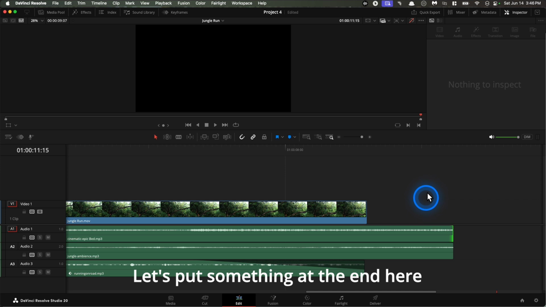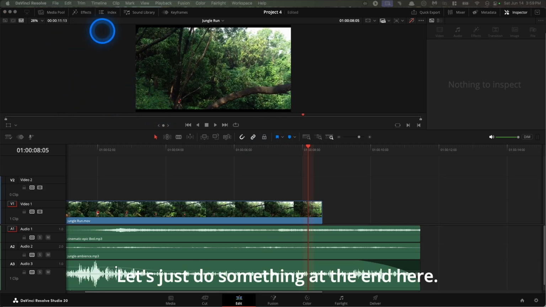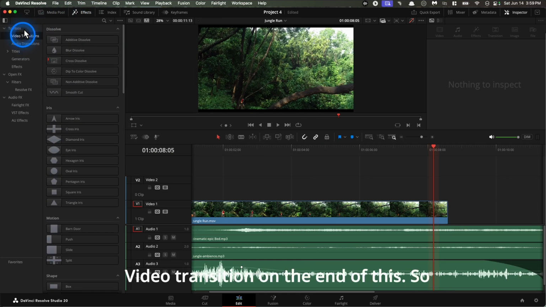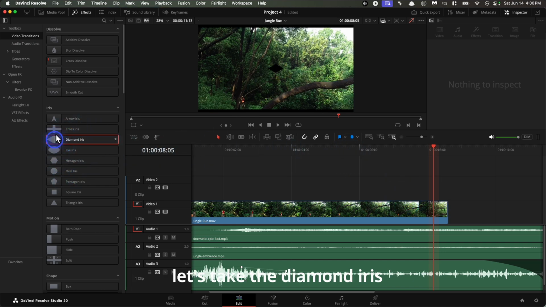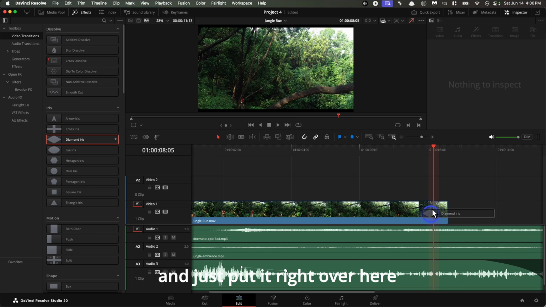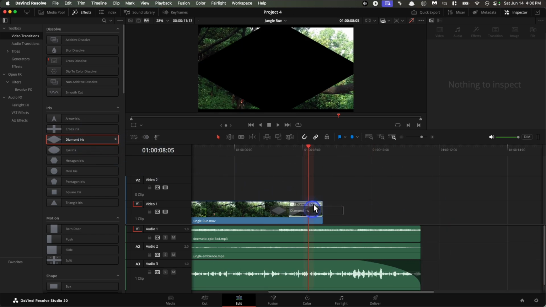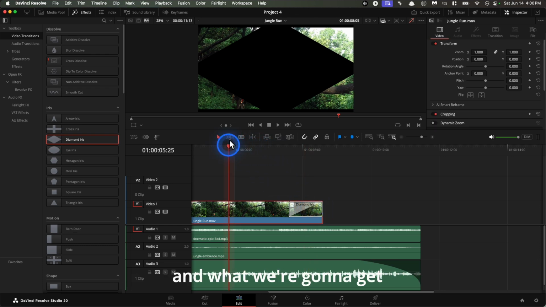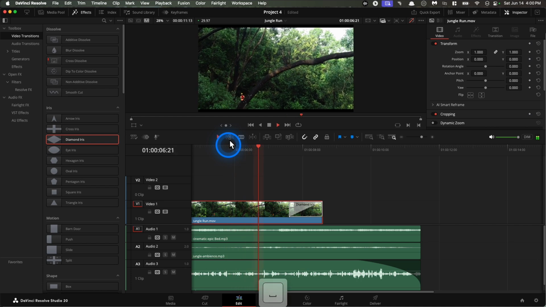Let's put something at the end here. Let's do something very simple, and let's just put a video transition on the end of this. So let's take the diamond iris and just put it right over here. And you can see you drop it right in there, and what we're going to get is this diamond to black.